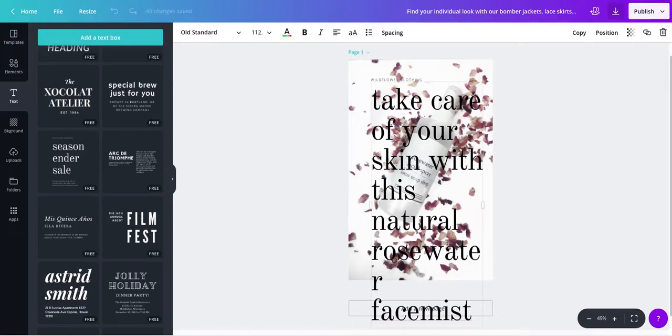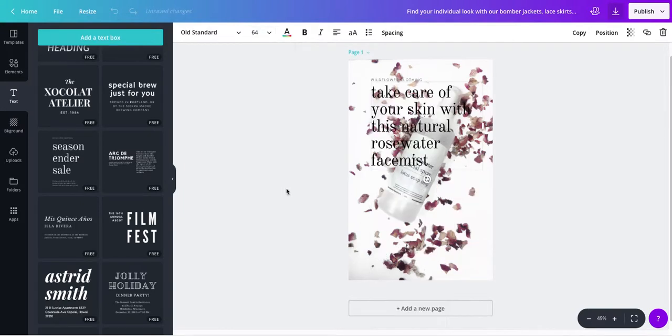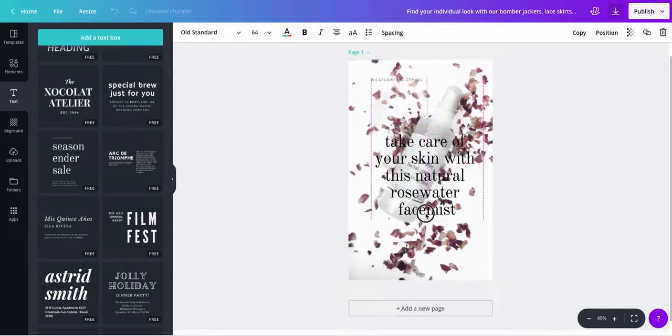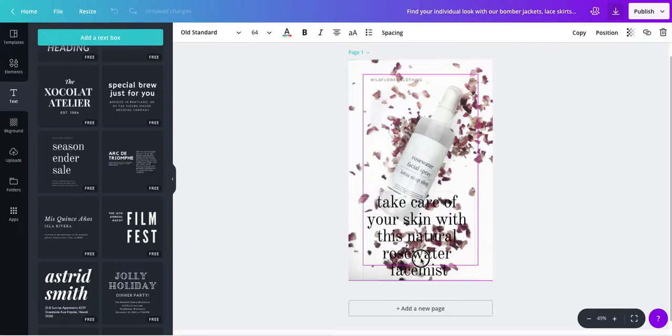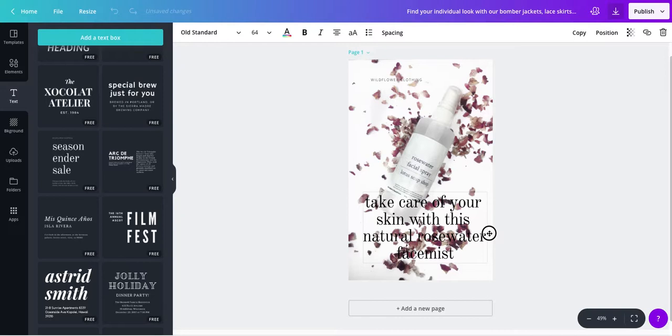Okay. This is obviously too big to fit into the pin, so I'm going to just adjust the font size and the alignment a bit. And then I'm going to drag this down to the bottom because I really want people to be able to see this part of my pin. And I'm going to stretch it out too.